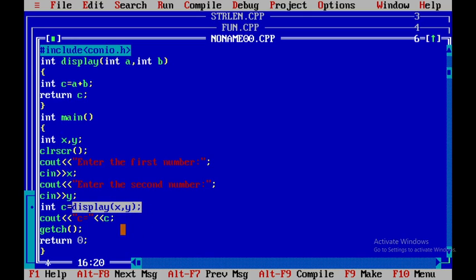and finally I can retrieve the value of C with the help of this statement. So this is the last format of user defined function. Next one is returning from function.